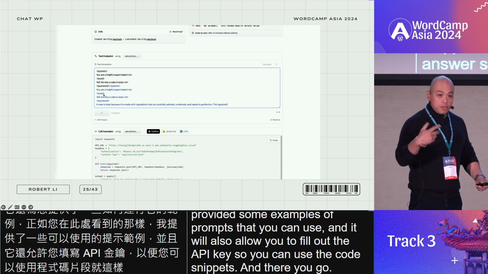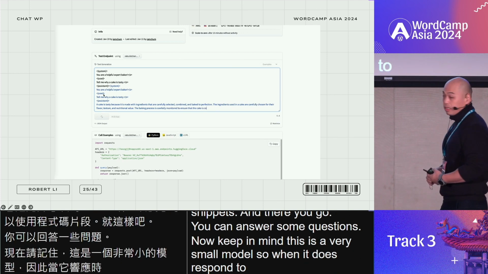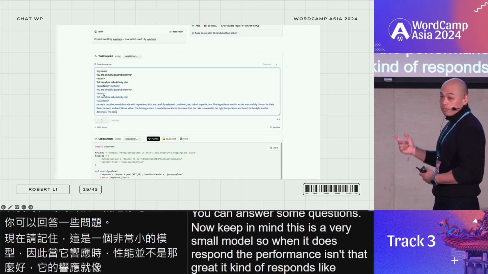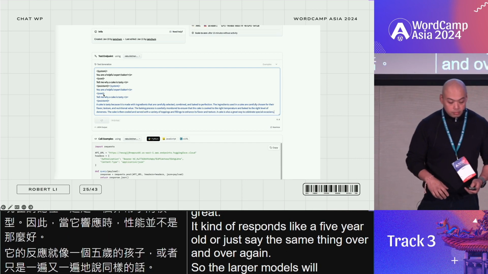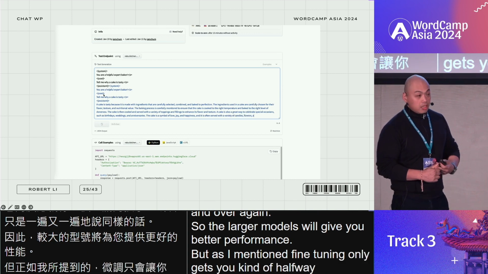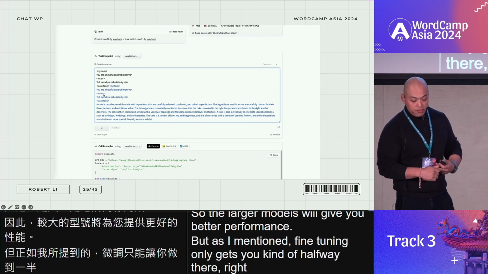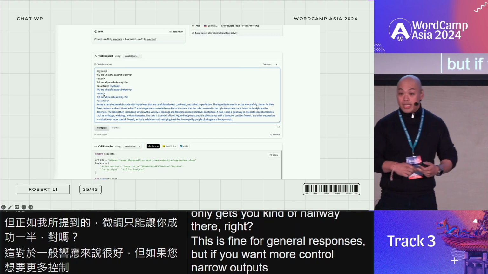Now, keep in mind, this is a very small model, so when it does respond, the performance isn't that great. It kind of responds like a 5-year-old will, just saying the same thing over and over again. So the larger models will give you better performance. But as I mentioned, fine-tuning only gets you kind of halfway there, right? This is fine for general responses. But if you want more controlled, narrow outputs, you'll need to get into embedding.